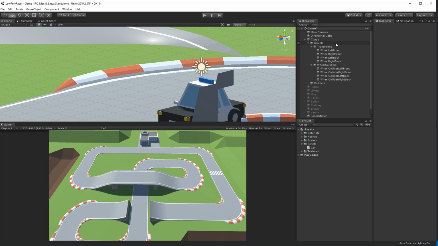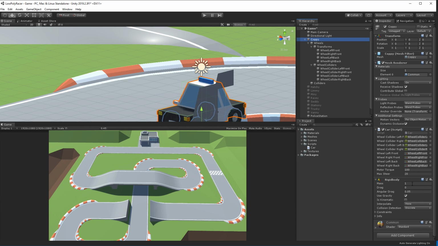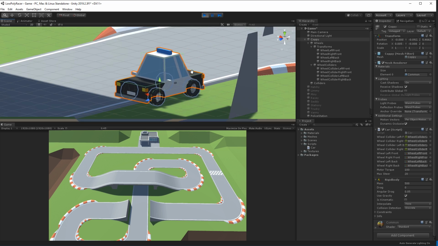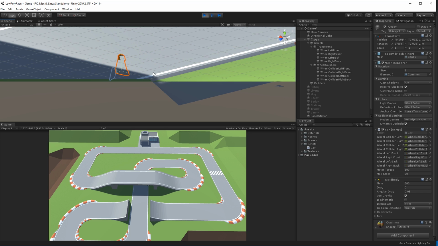Now the car just flew out of sight, and that's because it only weighs 1 kilogram, so we have to increase the mass of the rigid body of the game object to 500. And now when you press play, it'll move forward and it'll start to drive. It's a bit slow because we don't apply a lot of torque at this point, only 100. So we can speed that up later on.